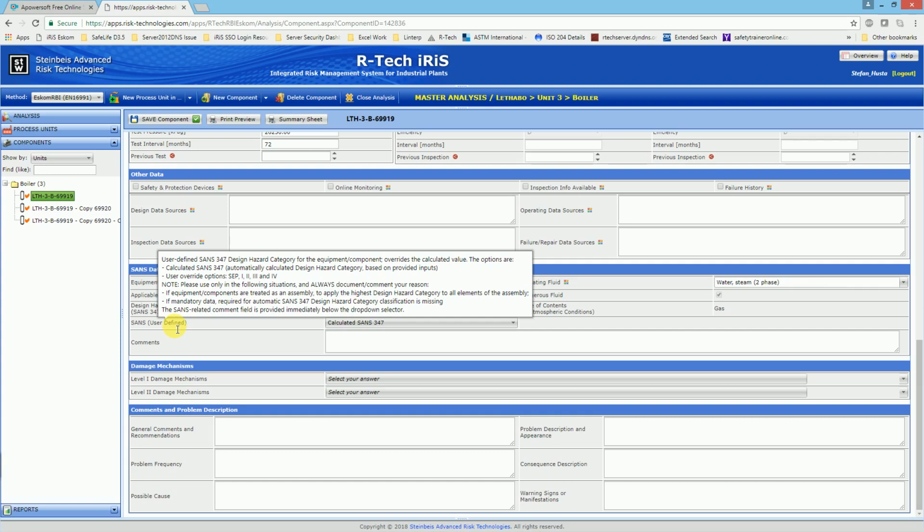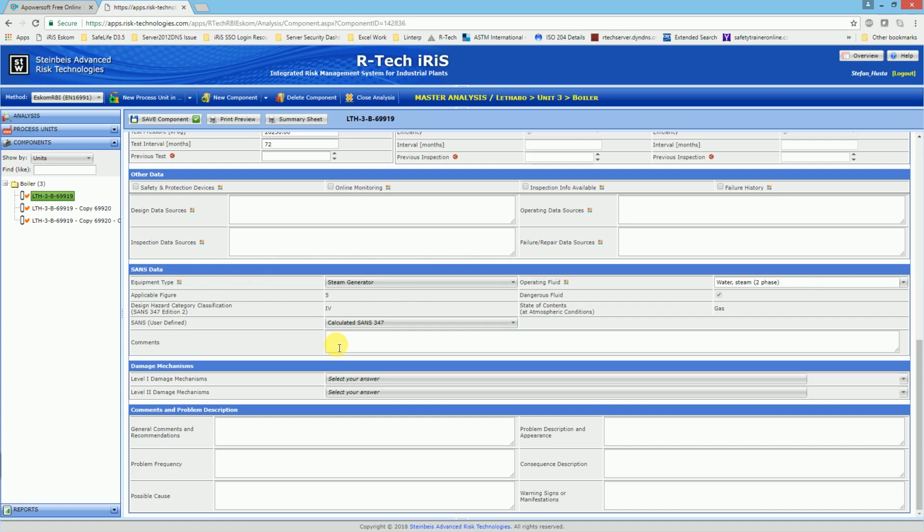So if this boiler or the steam generator is a category 4, essentially all of the boiler tubing, all of the equipment or components which are going to be inside this assembly are going to assume the highest design hazard category of the assembly. And the tooltip here gives a note and says, please only use it in the following situations. And if you choose to use this override, you have the comments field and you need to minute or comment why you have used an override from the calculation.